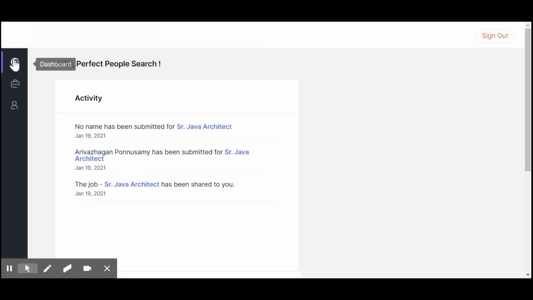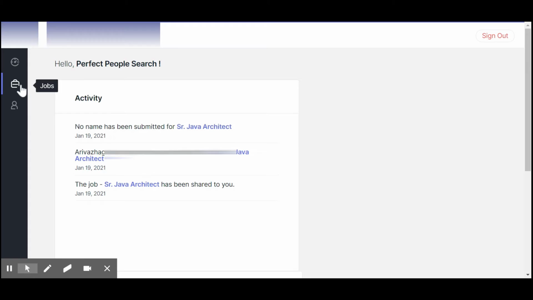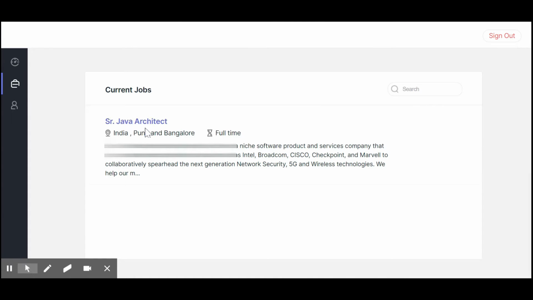I'm signing in. There are three tabs: dashboard, jobs, and submitted candidates. The dashboard is nothing but what happened with the candidates you have submitted, and jobs is the jobs which will be assigned to you. So we'll be assigning certain jobs to you. Whatever jobs we want you to work on, you can see in this job section. Right now there is one Java architect position assigned to this account, and this is a submitted candidate.